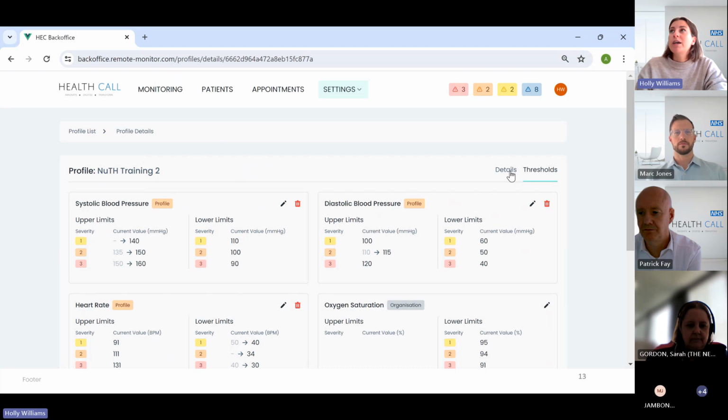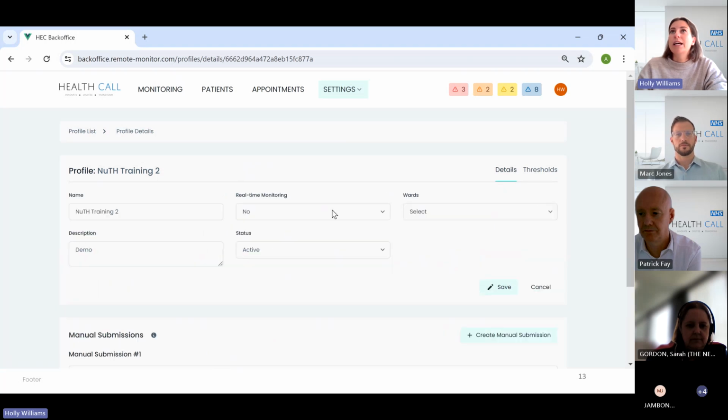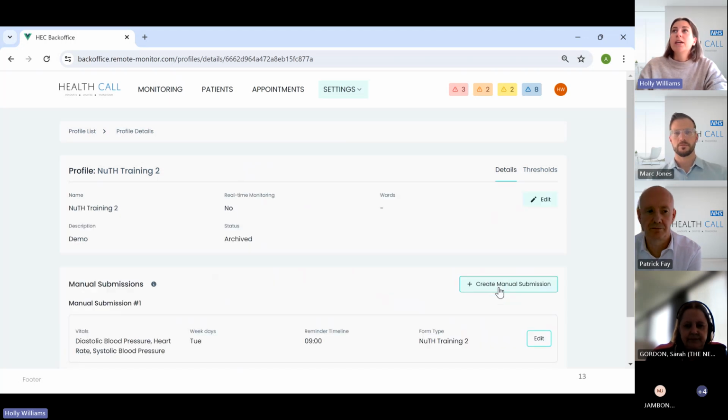So also from within the profile, you've got the ability to archive a profile. So you can see here the status is currently set to active. If I go down here and set it to archived and press save, you might just want to archive a profile if you know that it's no longer needed. It doesn't need to be in use anymore.